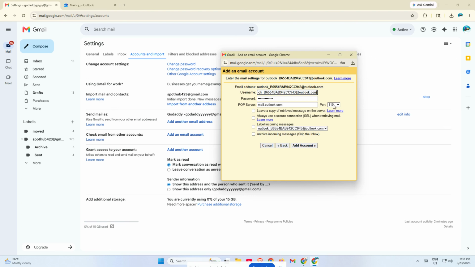For the POP server, type outlook.office365.com. For port, enter 995. Then make sure you check the box that says Always Use a Secure Connection SSL. This helps keep your login and email connection secure while Gmail checks for messages from Outlook. Once everything is filled out, click Add Account.